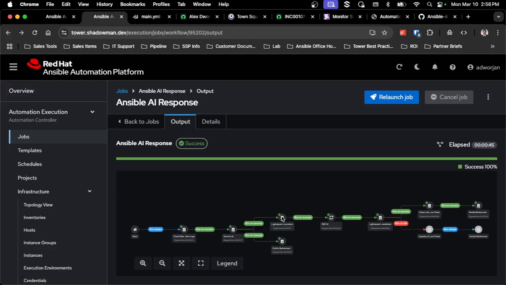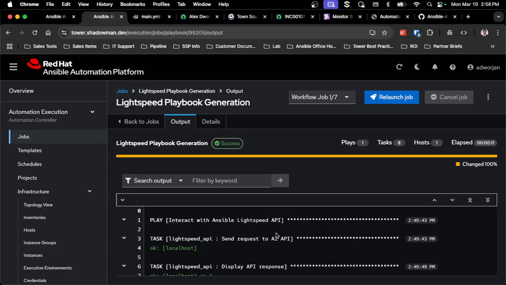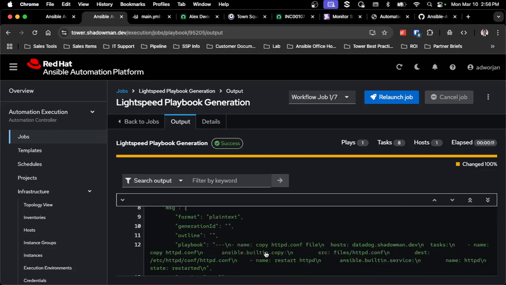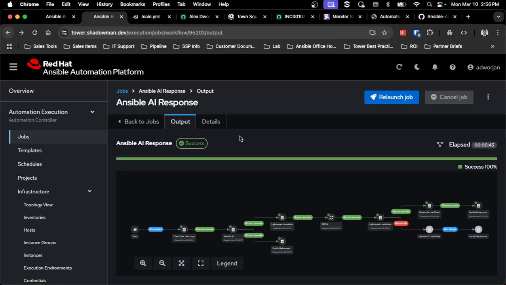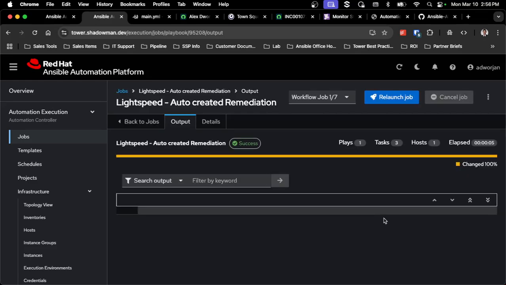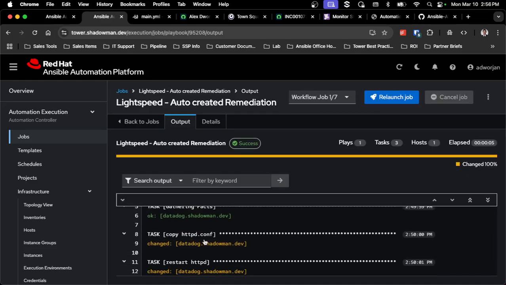If I go back to the workflow and I go into Lightspeed generation, again, I can see here's what that playbook output is, which I end up pushing to my Git repository. And then I can see the resolution of the Lightspeed remediation. So I can see that it did copy the known good configuration, restart the service, and I'm now back up and running.